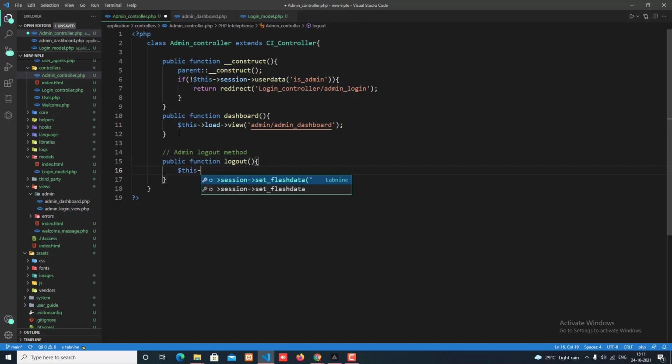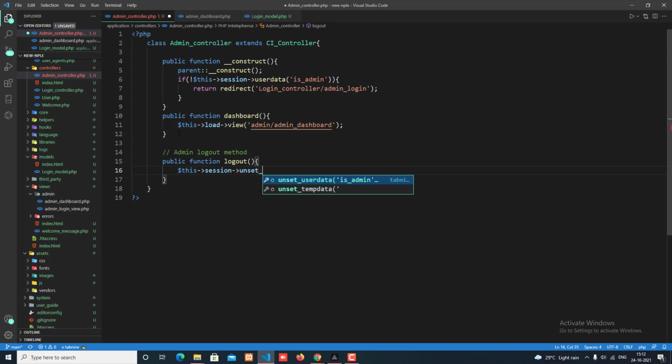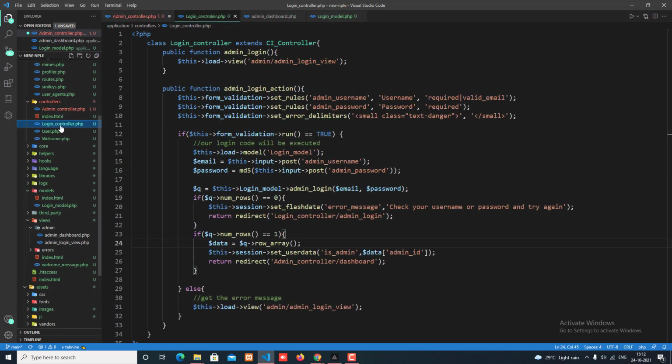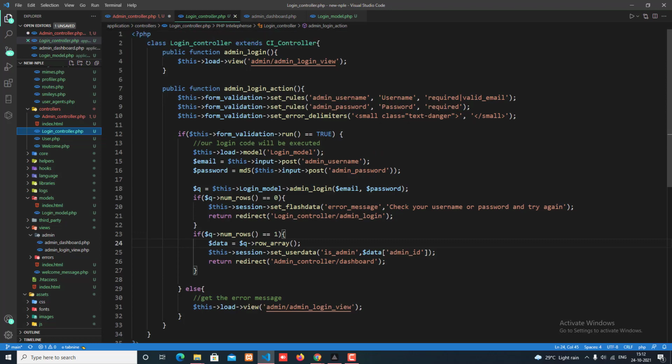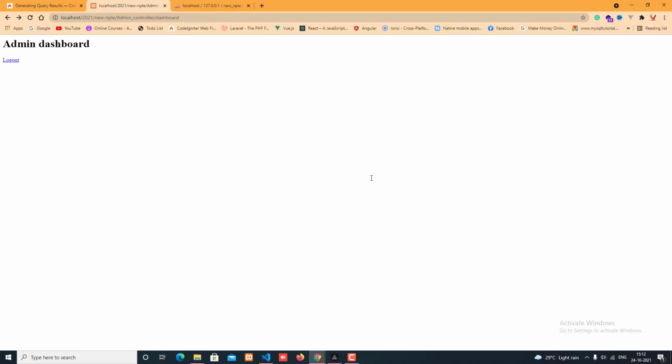and again I just unset the admin session. So $this->session->unset_userdata is_admin, and redirect to login controller, and in the login controller we have the admin login view. So yeah, test that admin login, refresh, and now again I click on the logout page.